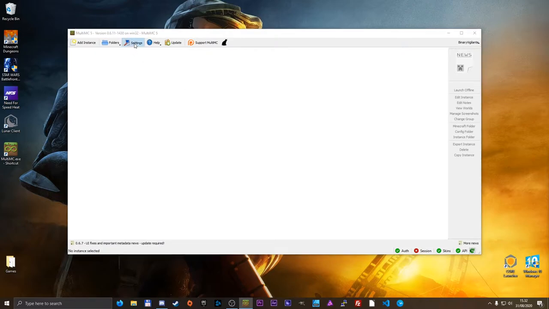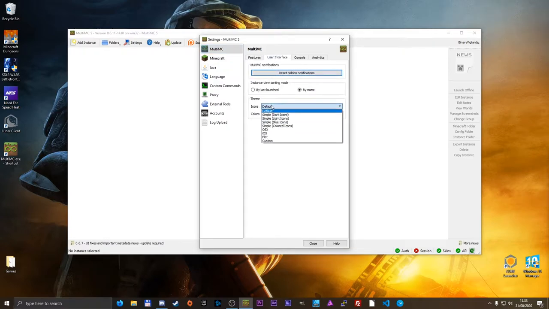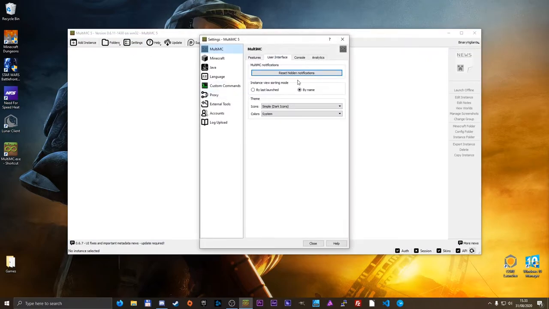Now, personally, I like dark themes a lot. So we're gonna head into settings and take a look at a couple of things. We can choose whether or not to check for updates, the user interface, the icons. We have a lot of different icons. As you can see, we have simple dark icons, and then we close them and it updates. But the ones I like are these simple colored icons. I really like how they look, and that is the one that I use.